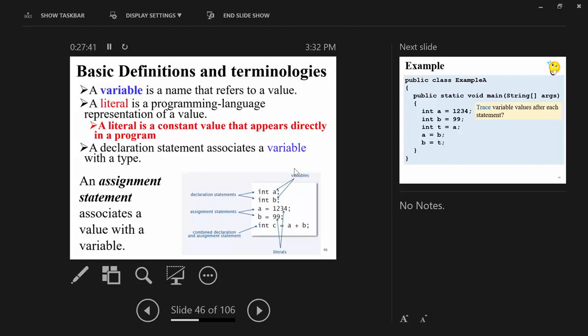You can see a is equal to 1234. This is an assignment statement. An assignment statement associates the value with the variable name. So from now on, after this statement, a is equal to 1234, and whenever I use a, the compiler will replace a with 1234. I link the value to the name.